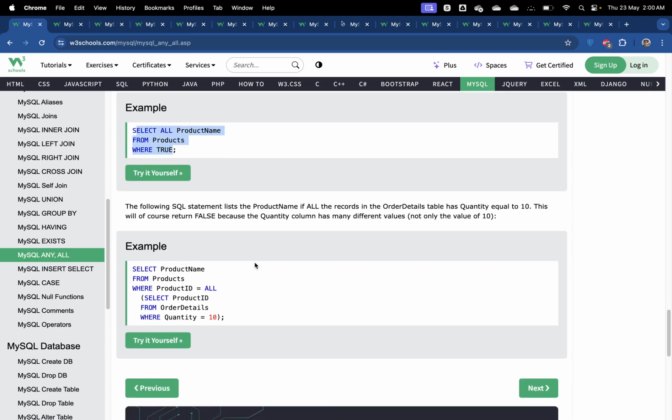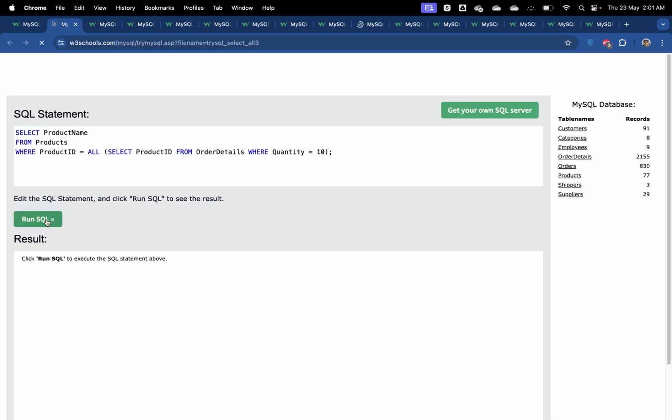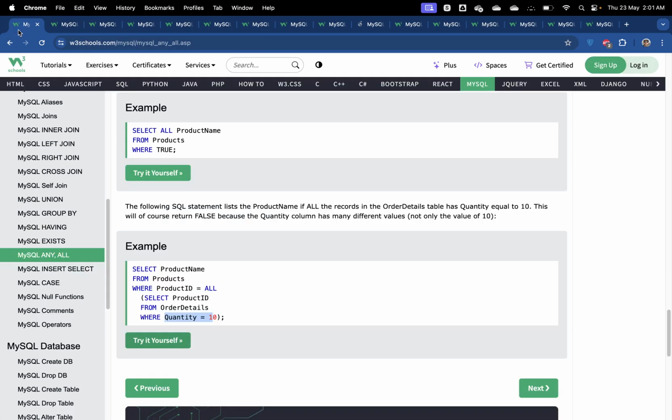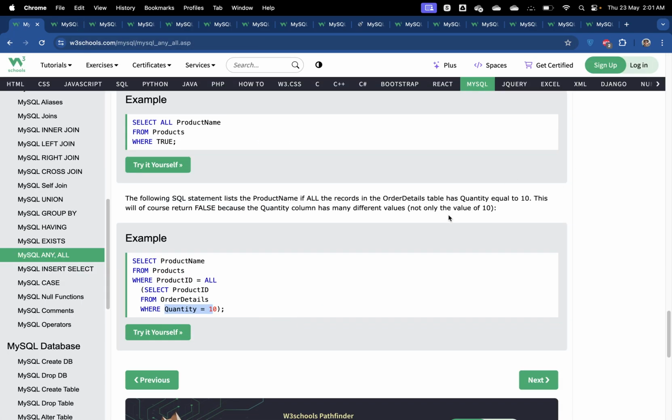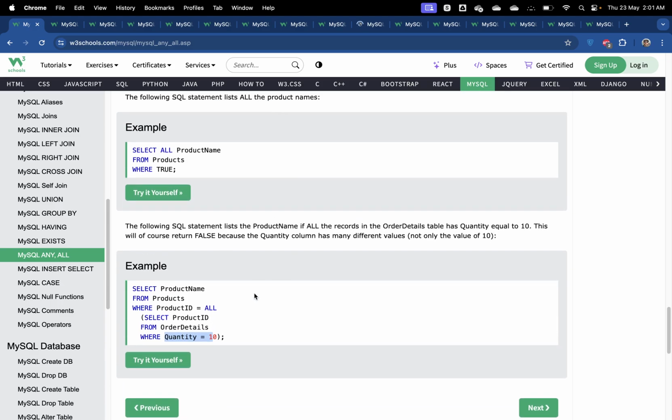Then you can complicate and enhance this query. For example, in this case we say select product name from the products table where product ID is equal to ALL, but product ID matches a quantity of 10. For those whose values are 10, give me only those records and show them in the table. So all the data that has exactly 10 quantity will be shown. In this case, no record is shown because probably there is no record that has all values equal to 10. So this is what ANY and ALL allow us to do. So hopefully you understand.